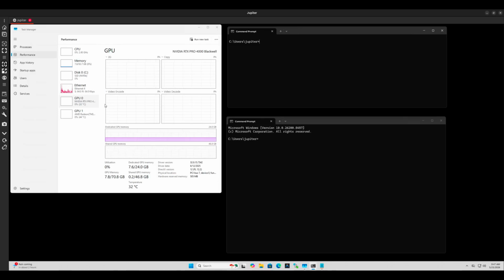So here you can see that it's already up and running. It's basically plug and play. I selected an NVIDIA RTX Pro 4000, as you can see here. It has 24 gigabytes of VRAM, and it has access to another 46 gigabytes of RAM, which in turn allows it to use a maximum of 70 gigabytes for running models.